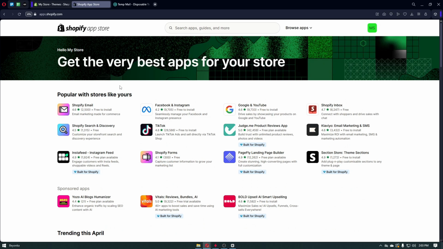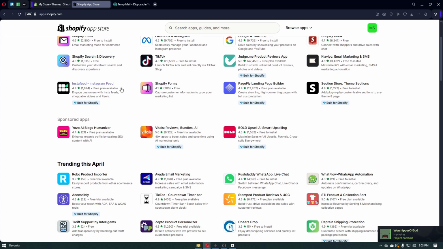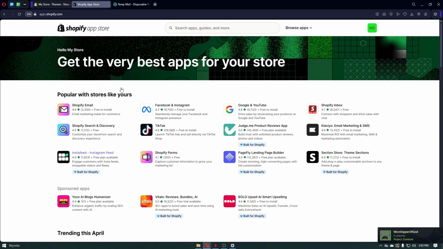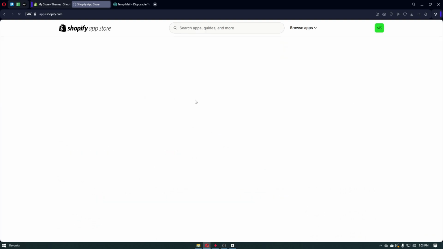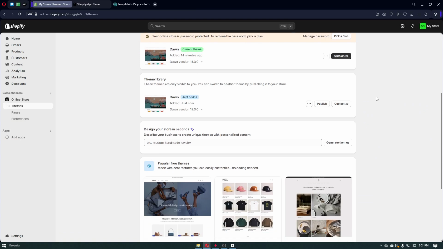Once again, there's a lot of applications right here that you can go ahead and use, like Facebook and Instagram, Google and YouTube, Pagefly, and more. And so, that's basically everything you need to know about Shopify.